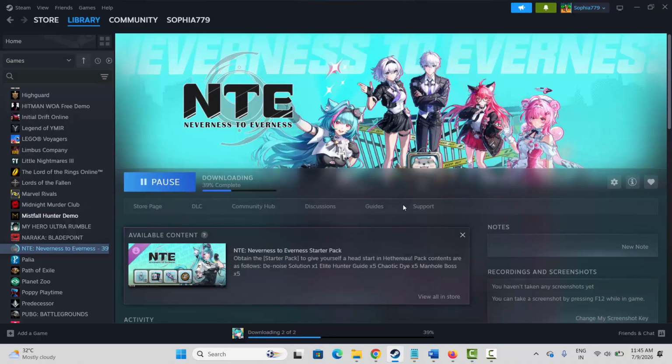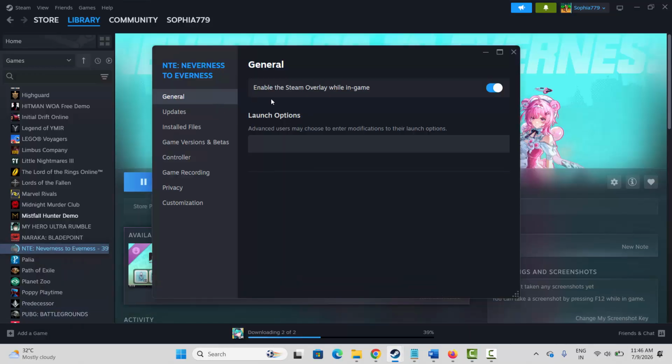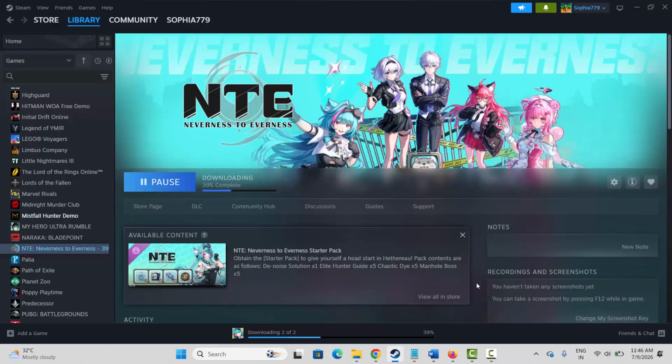Well, the next method is to disable in-game overlays. So Steam users go to Steam, select your game under library section, right click on it, click on properties. Under general here you can see enable the Steam overlay while in-game option. If this option is enabled, you have to click on it to disable it. Once you disable this, after that launch the game and check if it's working now.